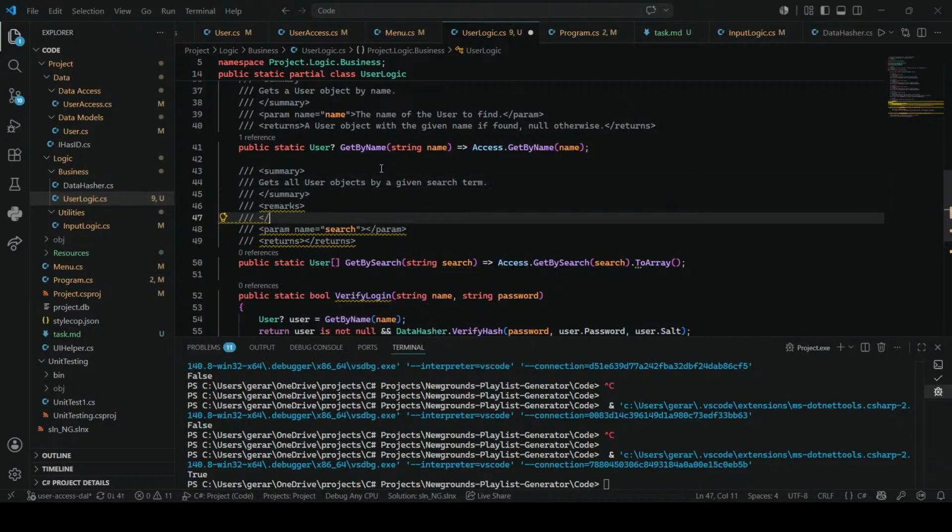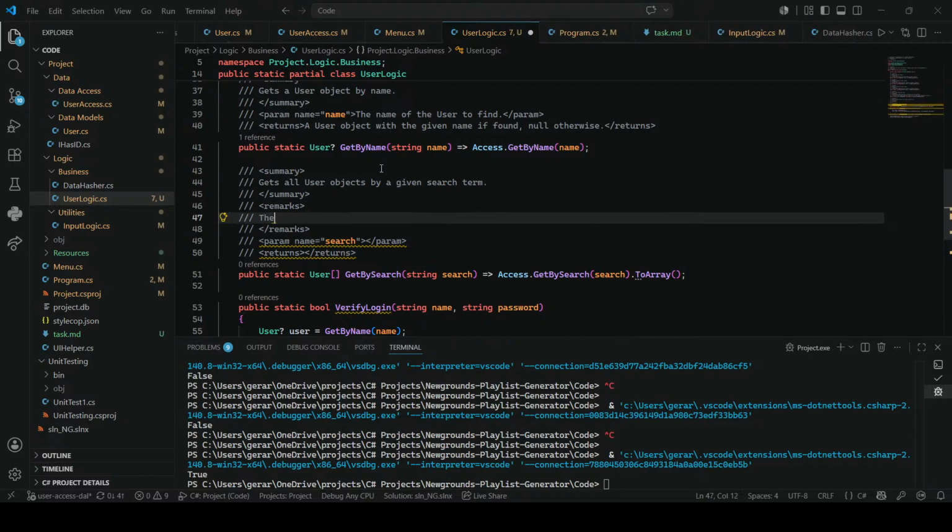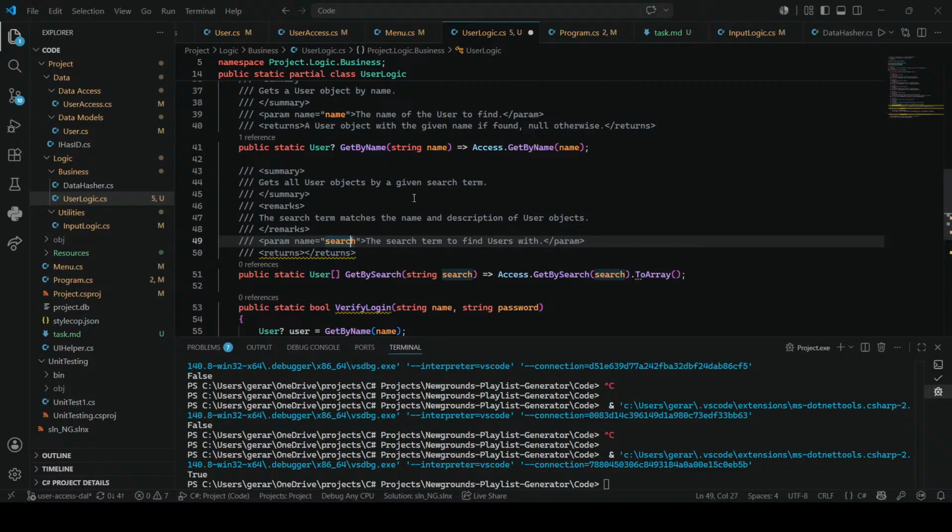Remarks. Matches the name and description of user objects. The search term, define users with, user objects with, and then returns an array of user objects matching the search term.